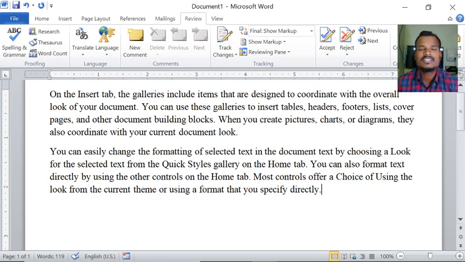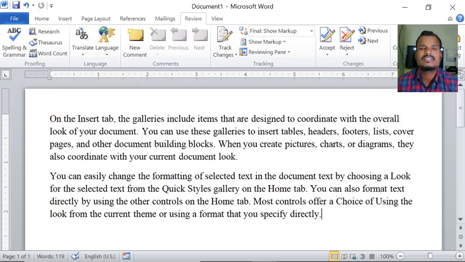Okay, so this is about how to check spelling and grammar in Microsoft Word. Now let us see the second option, that is called Thesaurus. What is the purpose of this Thesaurus? Whatever word you selected, for that word it suggests some words which have similar meaning to the selected word.